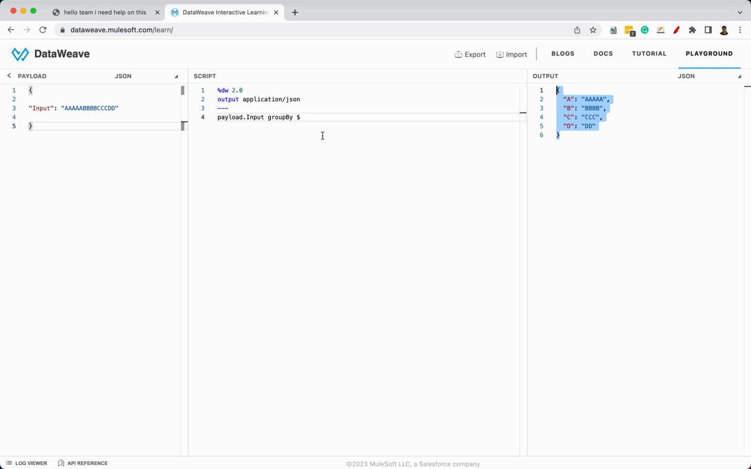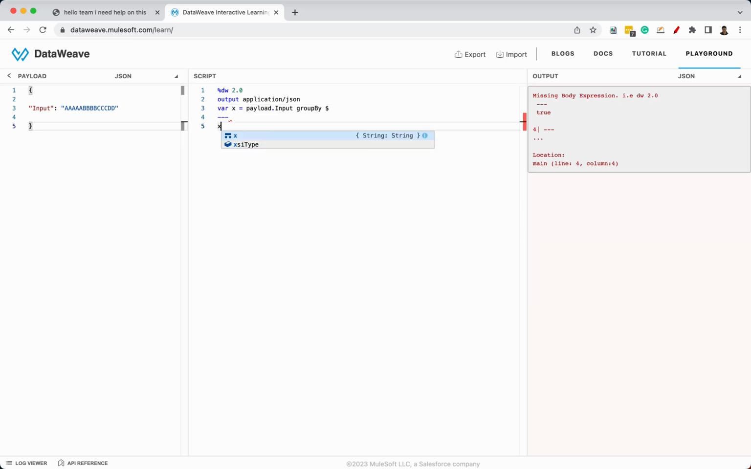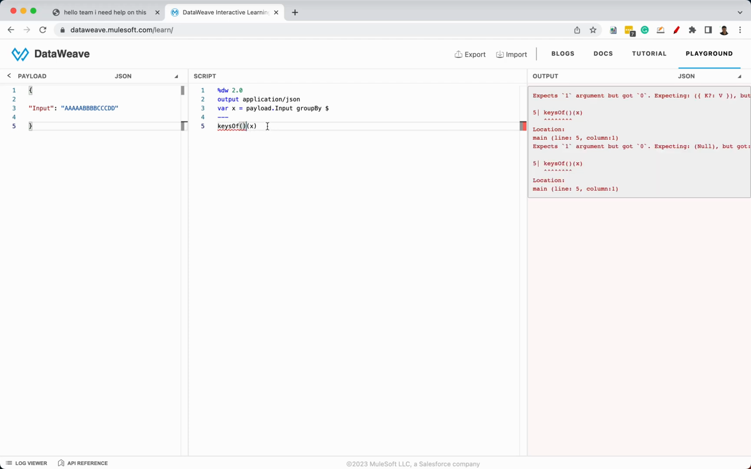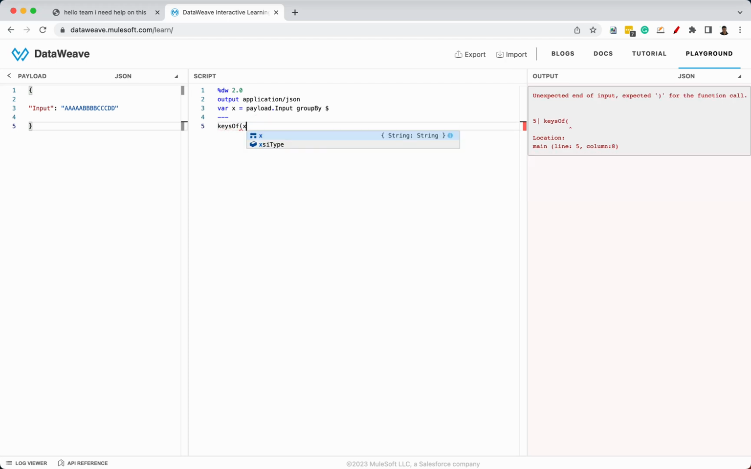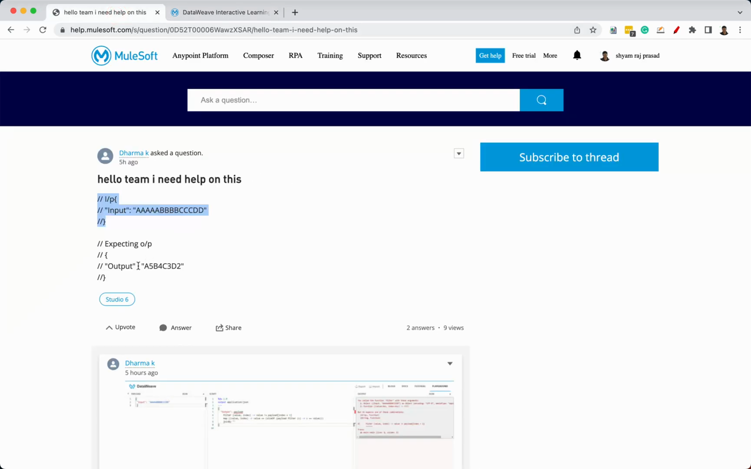Now what we can do, maybe we can create a variable on this one. So I will create a variable, and we are getting this value. So what we will do, A is this one, B, B, C. So we need to get the count, we can use sizeOf. So first I will do keys of X. That is printing ABCD.